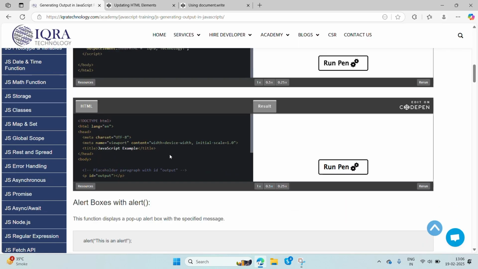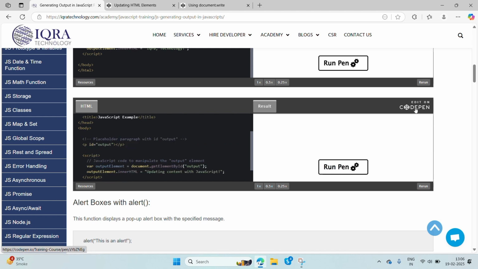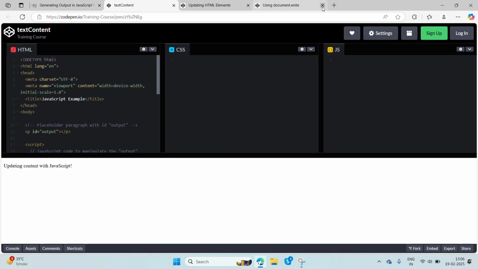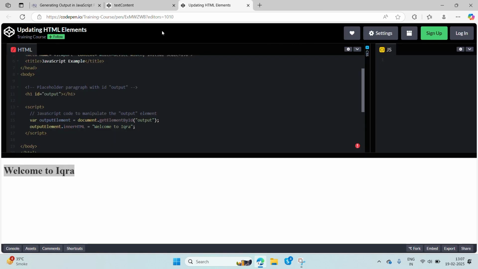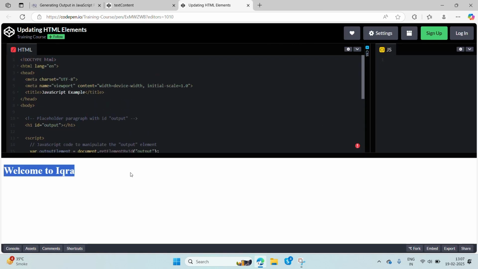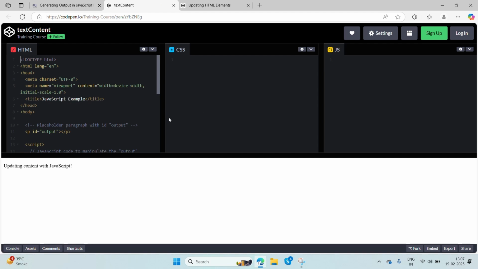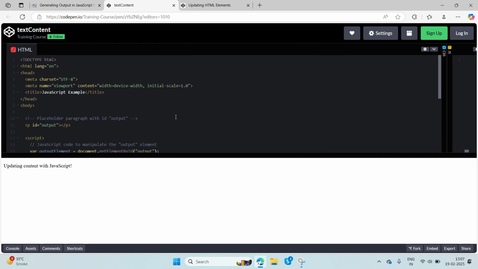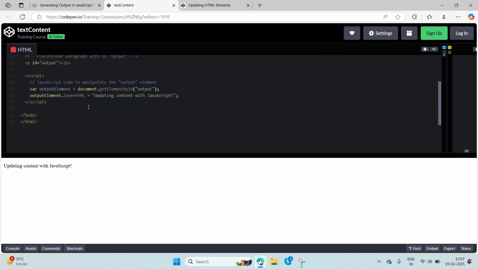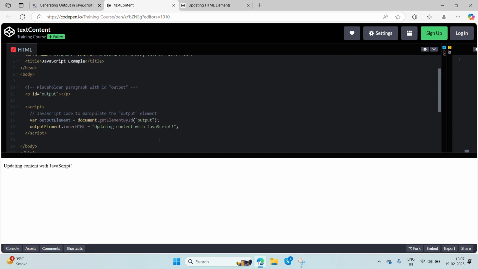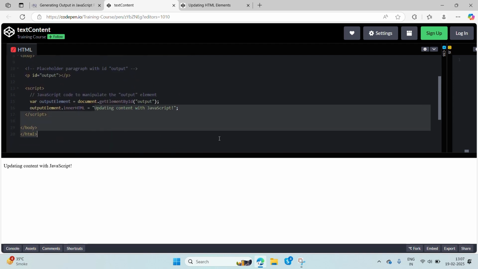Now let's look at the second example. I'll close this one. Now here, this one. Here you can see that this code is the same, but the text is just different. There is nothing different in it.